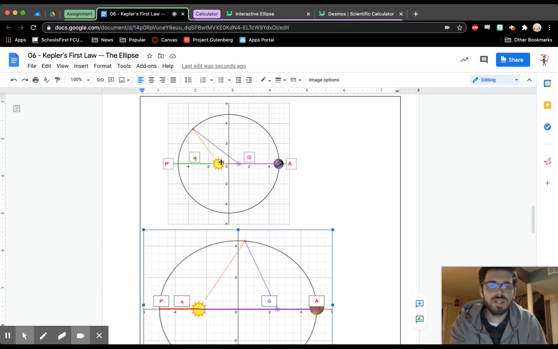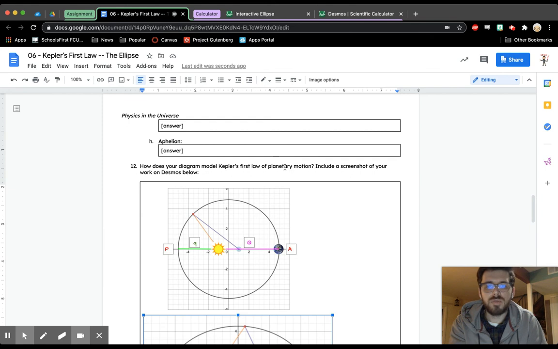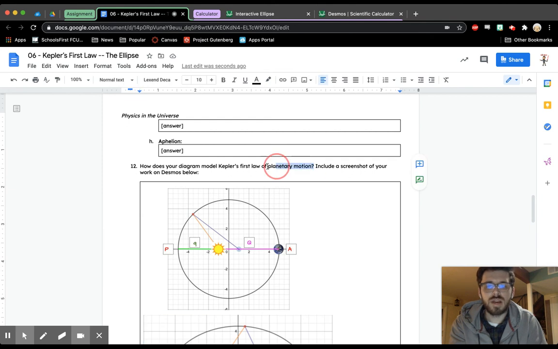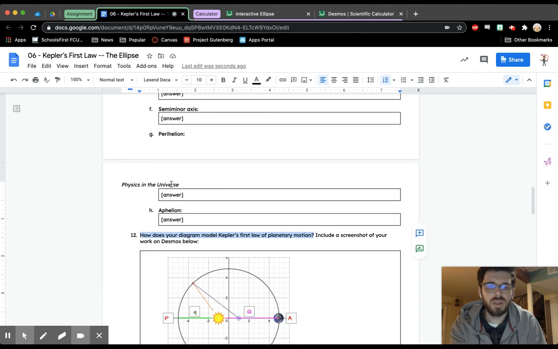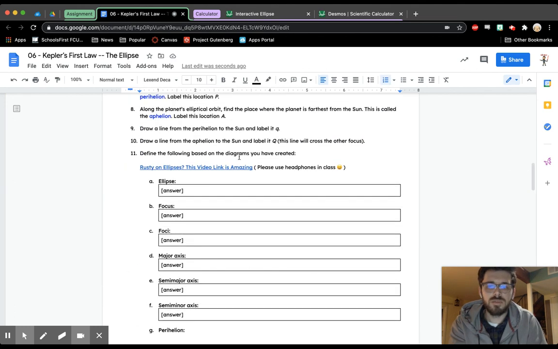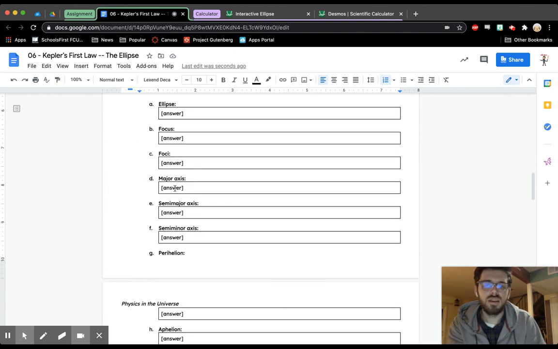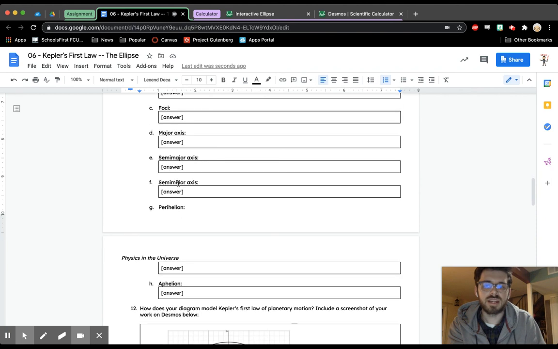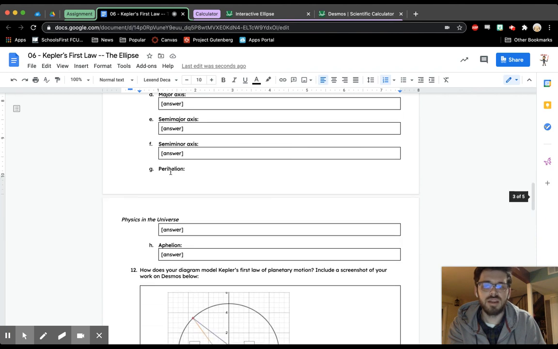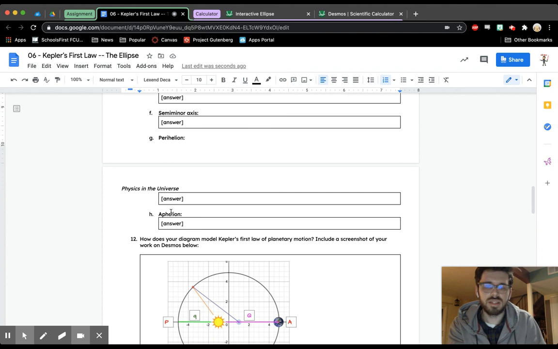Okay, so once you've inserted your 2 photos, you do need to answer this question right here: have your 2 diagrams model Kepler's first law of motion. And then the last thing you need to do is write down the definitions, and you can grab these definitions from wherever. These are really your own reference. I don't mind if you copy and paste in this instance. The definitions for ellipse, focus, foci, major axis, semi-major axis, semi-minor axis, perihelion, and aphelion.